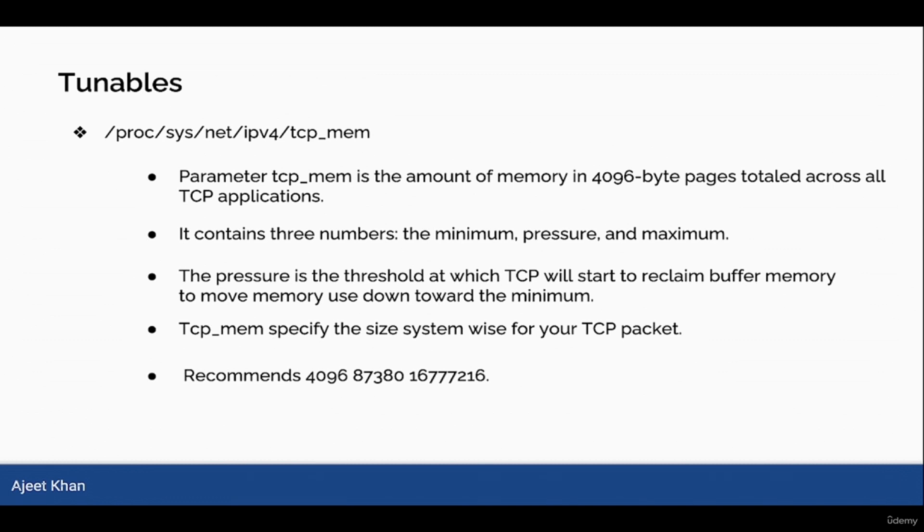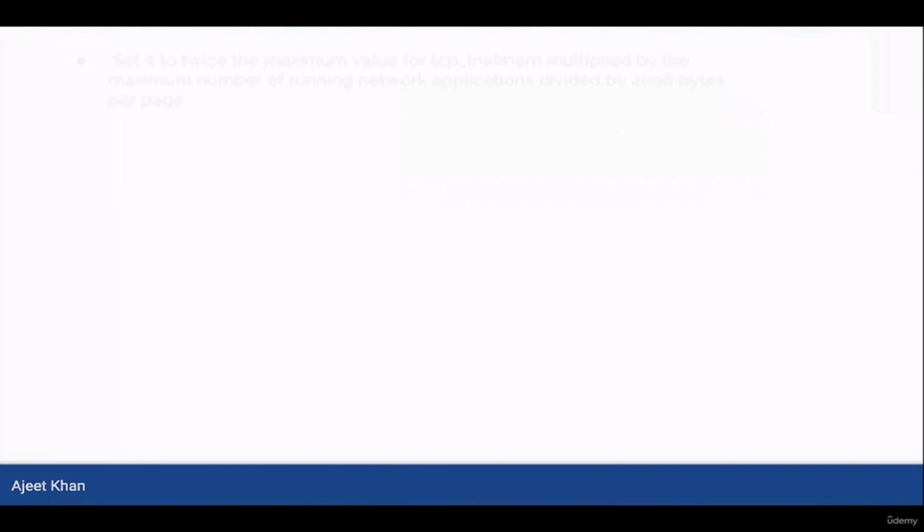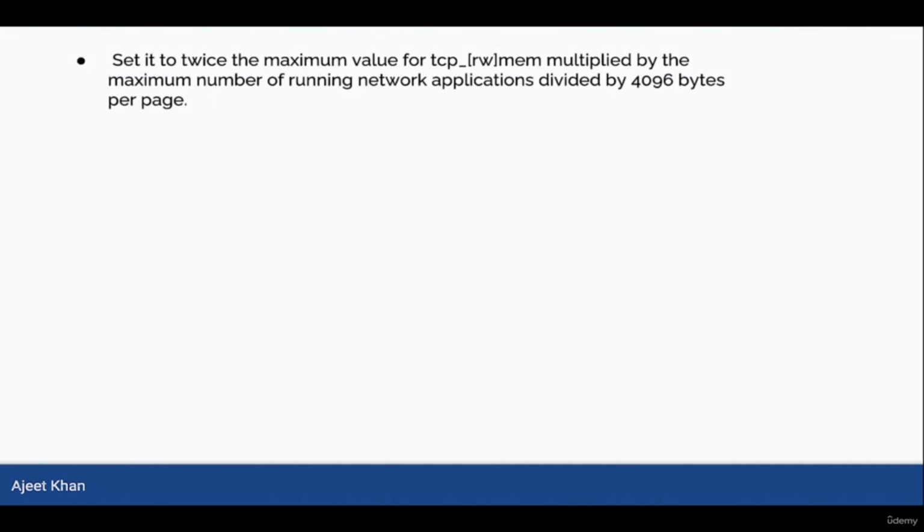This is pages. And as per IBM's high performance computing page, the recommended values are 4096, 87380 and 16777216. Then for tcp_mem, set it to twice the maximum value for TCP read or write multiplied by the maximum number of running network applications, divided by 4096 bytes per page. You can increase rmem_max and wmem_max so that they are at least as large as the third value of tcp_rmem and tcp_wmem.